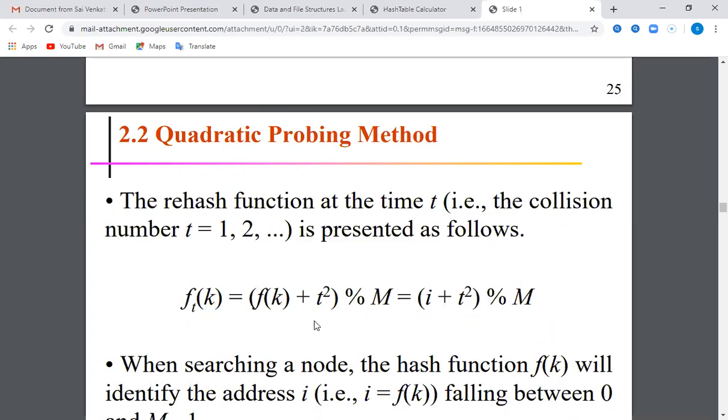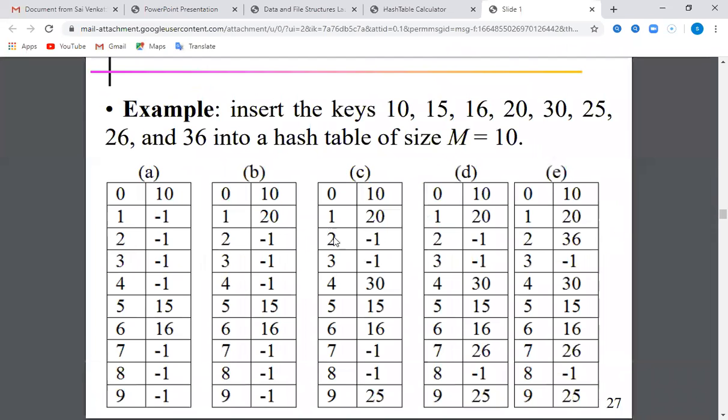Now see the example of quadratic probing, and you can understand easily. The first value is 10. So 10 modulo division 10 is equal to 0 remainder. So in index 0 we are going to enter 10.